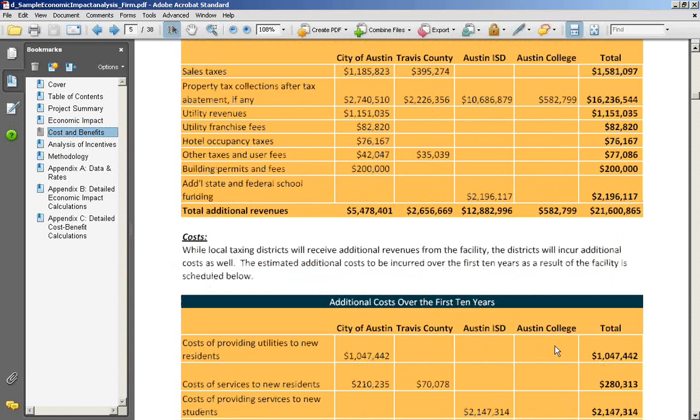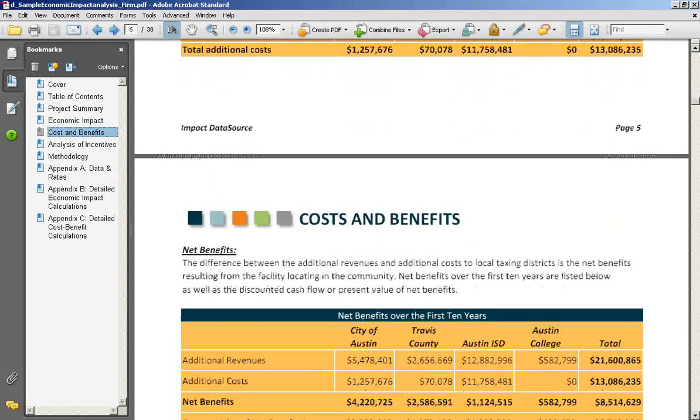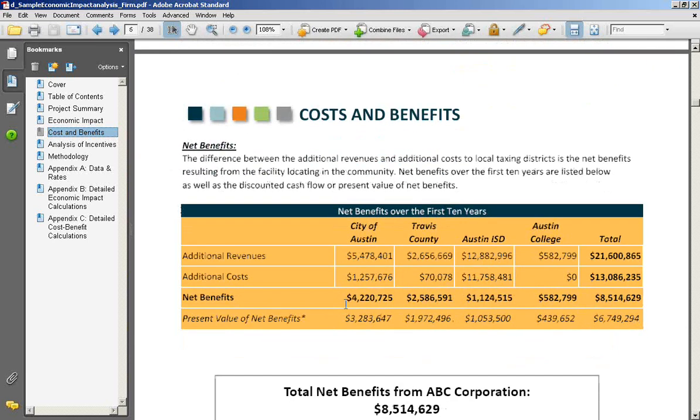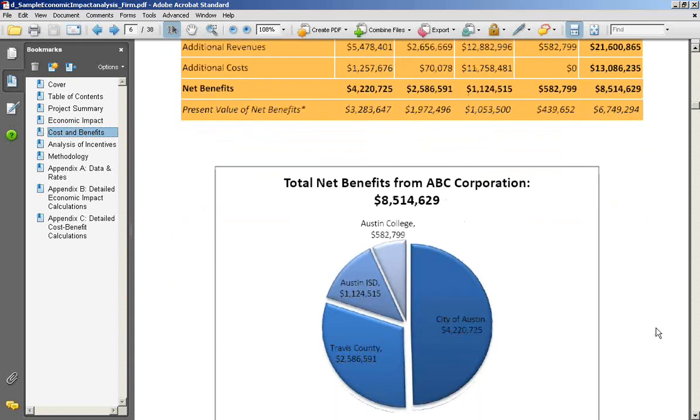We also have additional costs for the taxing districts over the 10-year period, as you can see in this next table. Finally, we put it together to get the net benefits, and then we can also bring it back to present dollars and get the present value of those net benefits. The graph below, the net benefits, is just the distribution of the $8.5 million in net benefits, showing how it's distributed among the 4 taxing districts in this case.